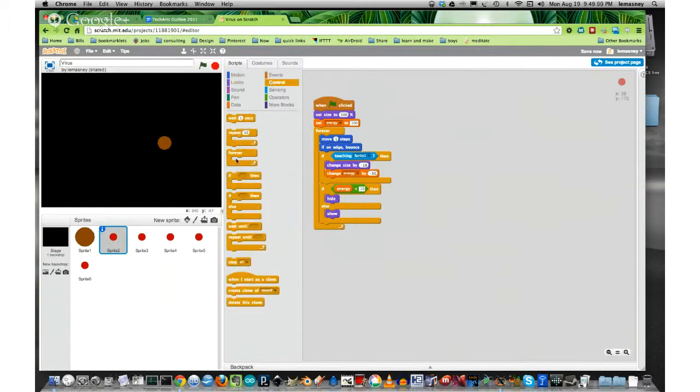Here are controls. Here's where I have my forever loop and my repeat 10 loop and if-then loop, right? So I can say if this particular sprite is touching another sprite, then change size by -10, change energy by -30. That's different than the forever loop, which says always do the following.